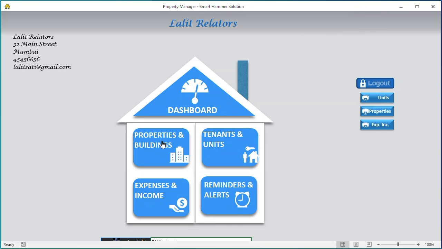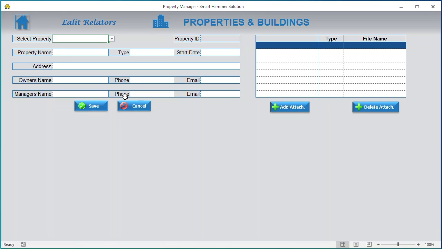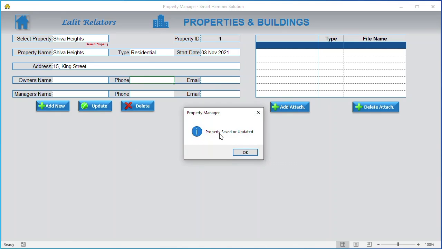Now click on properties and buildings. Let us input the first property name. We put the first property name as Shiva Heights, and we type the property as residential. Start date is 3/11/2021. We give it an address of 15 King Street and click on save. We will not put in all the other information, as this is for demo purposes, and we see property saved or unit updated.